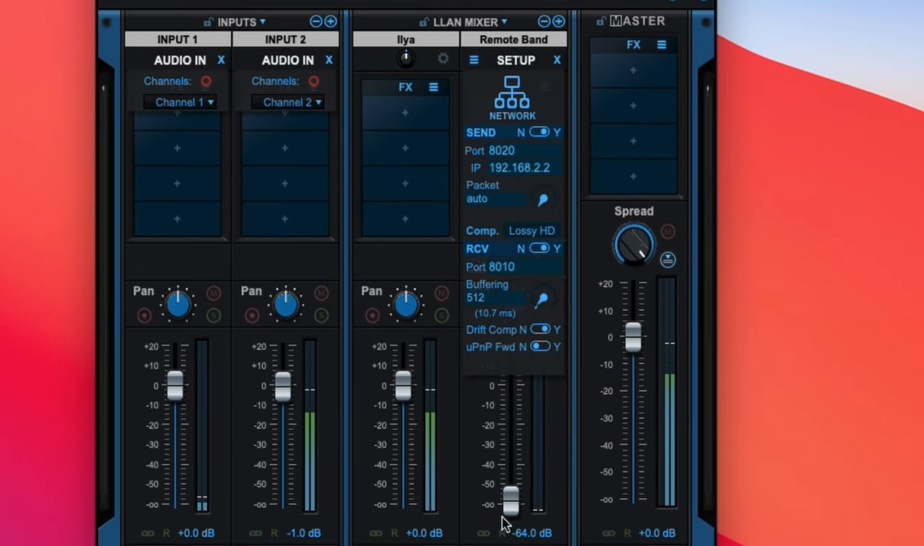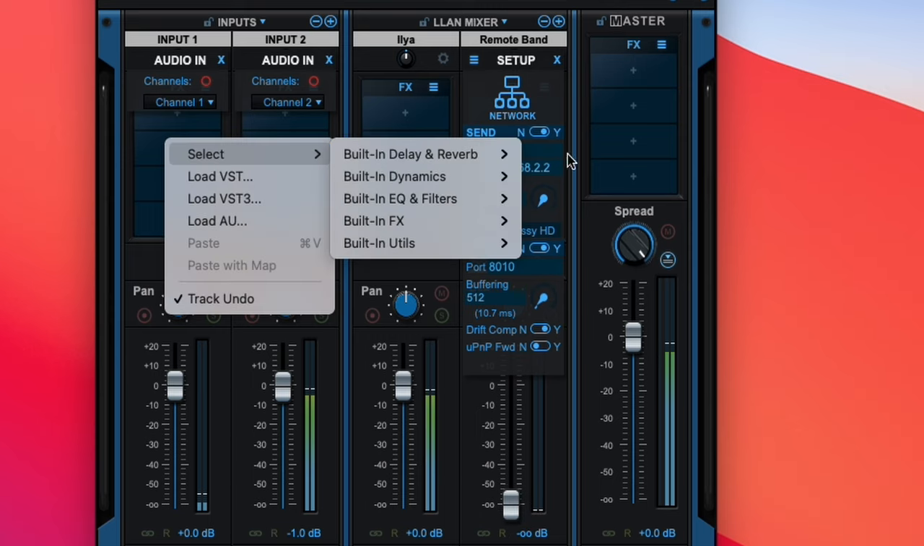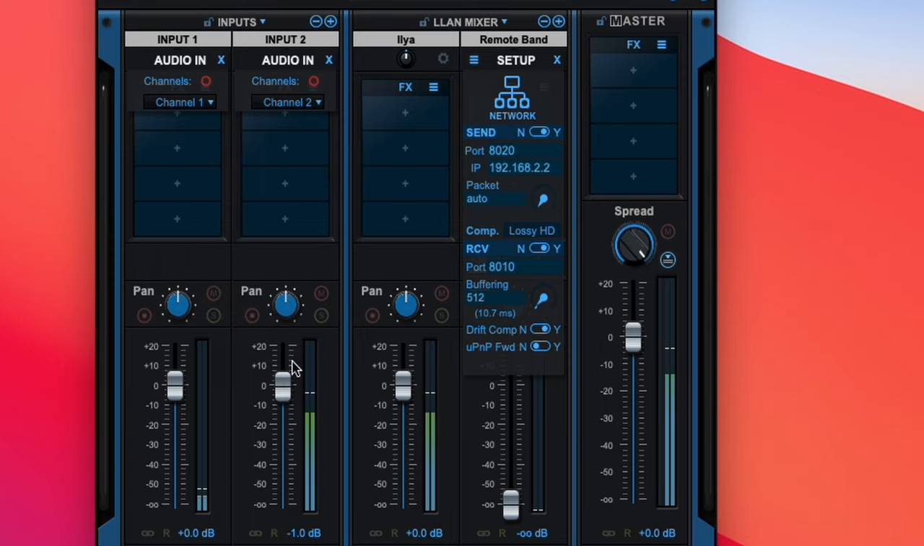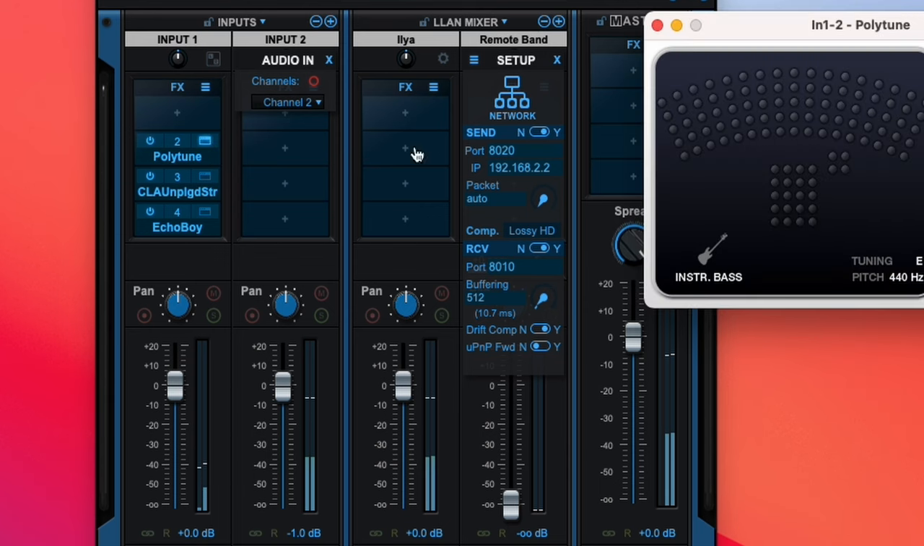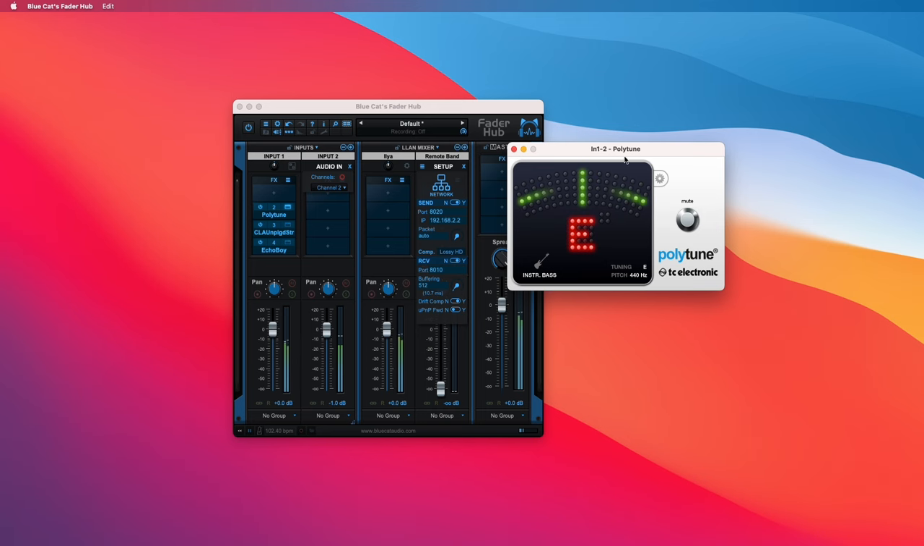And the great thing in this Fader Hub software is that you can add plugins. Right now I have a very plain and kind of boring acoustic guitar. I have a preset saved here. I have a tuner, so I can check my tuning.